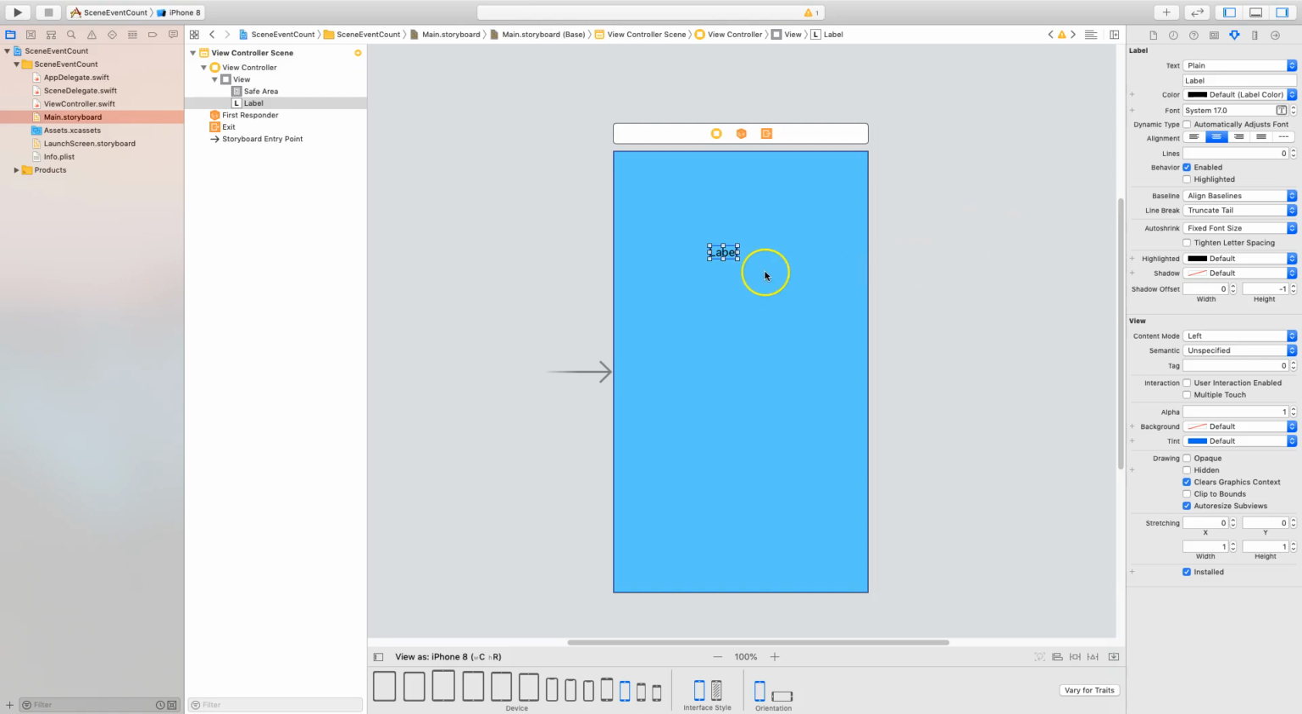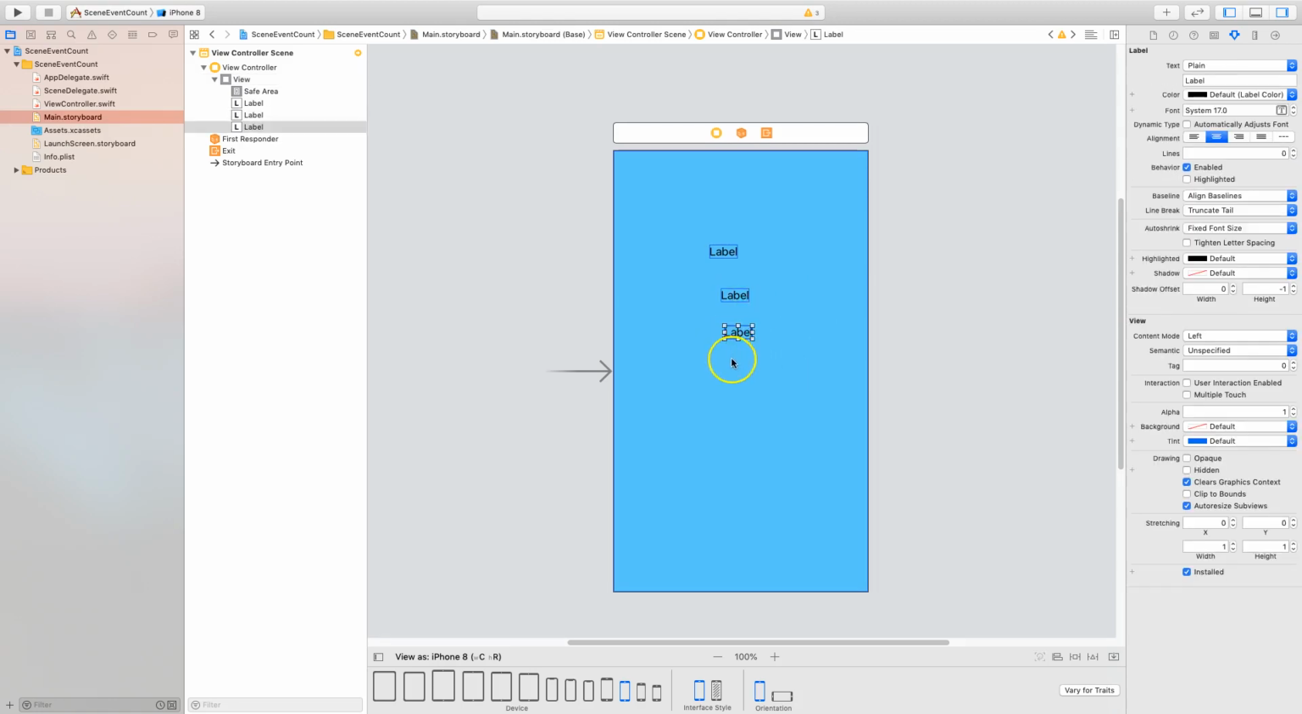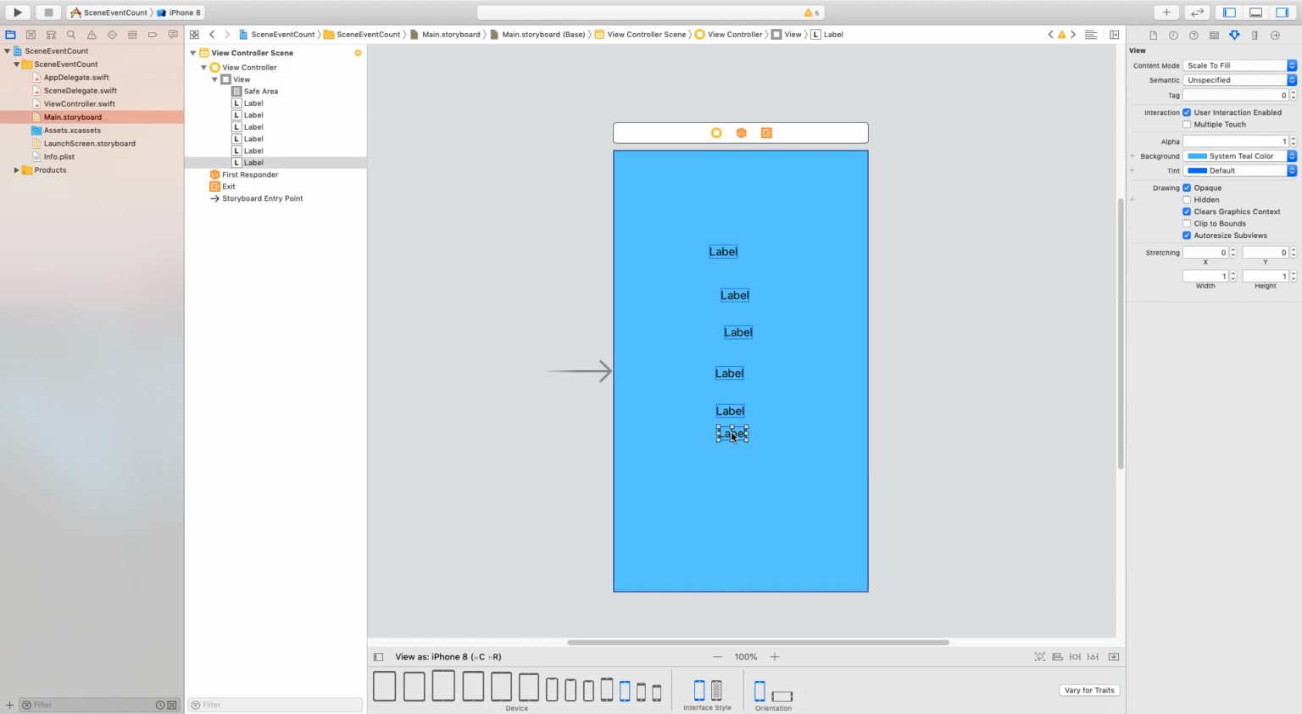So I've created the first label, so what I'm going to do is copy it 5 times. So I'll do a Control-C and a Control-V. Another Control-V, that's 3, that's 4, that's 5, and that's 6.